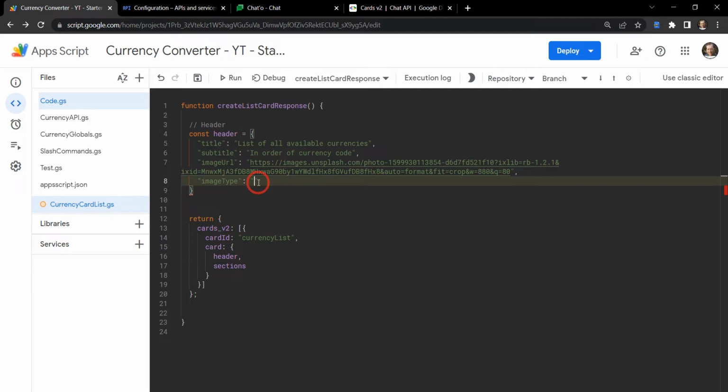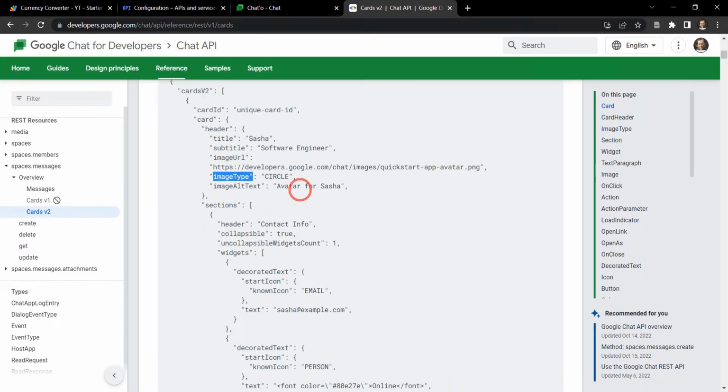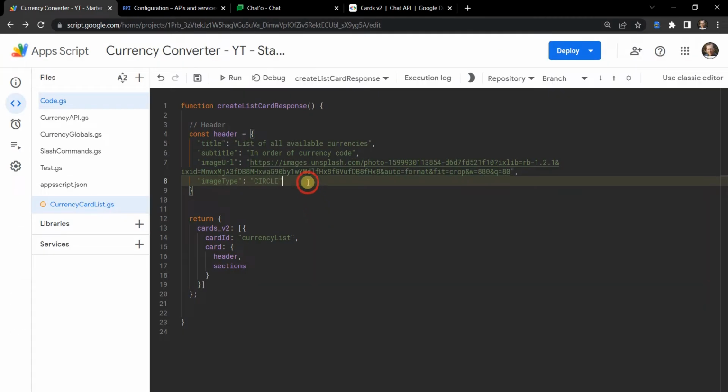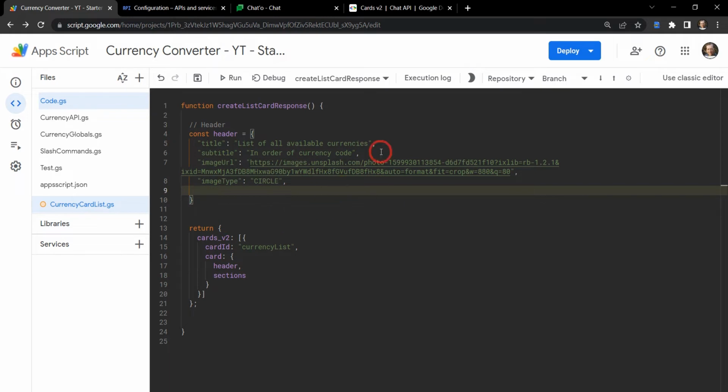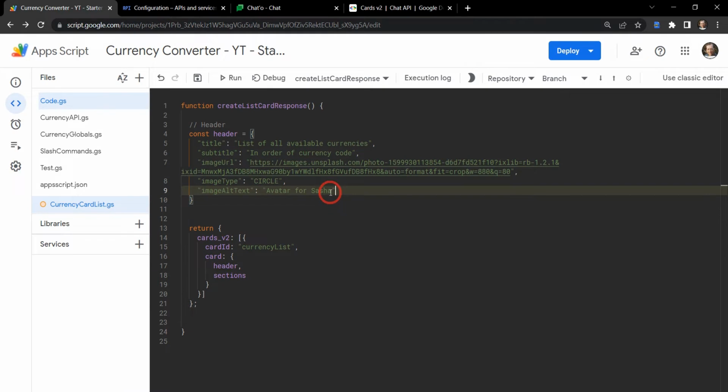And that's going to be equal to uppercase circle here. And I think there's another square type as well. It is case sensitive though, I do believe. For people who are using the audio reader, it's probably a good idea to have an alt text in. So let's go ahead and do that. So this image alt text, just copy that and whack that in there. And we'll just say avatar of the globe.